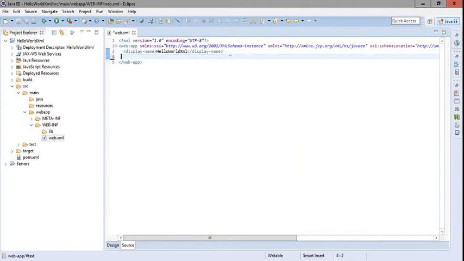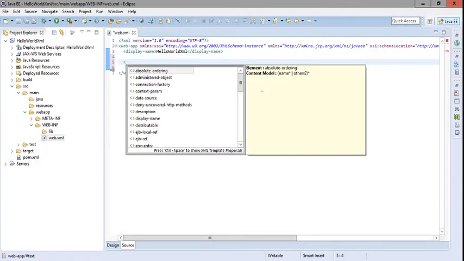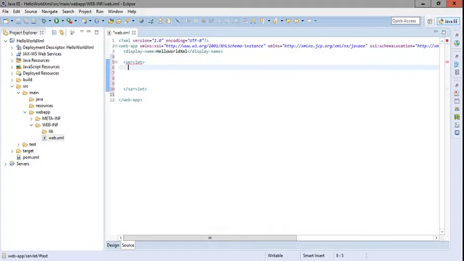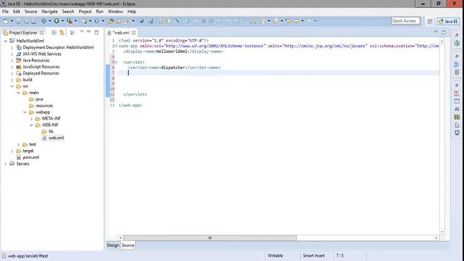First we have to configure the servlet here, since our dispatcher servlet is a servlet, and here we have to provide one name for our servlet, and that is the servlet name here. And here we give it the name dispatcher. You can use any name. Then we have to provide the servlet class here.